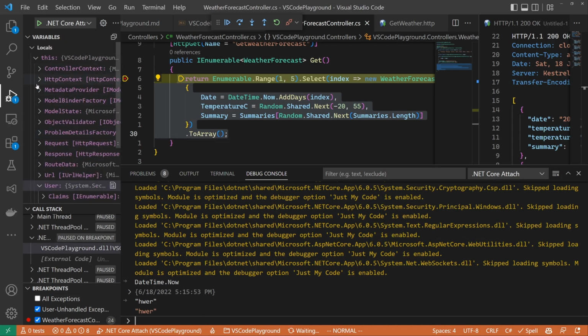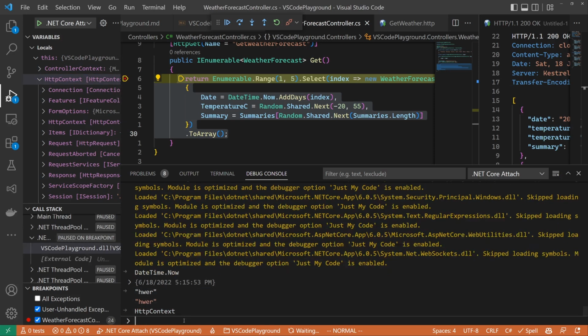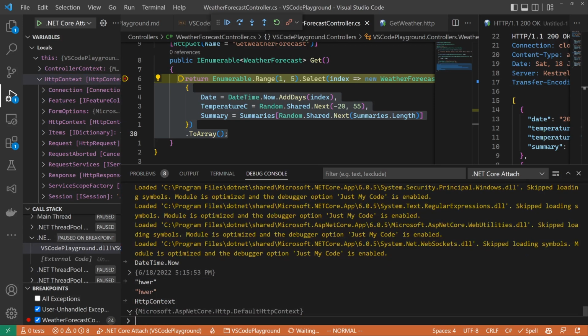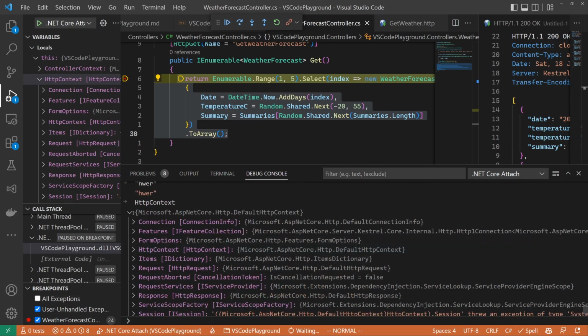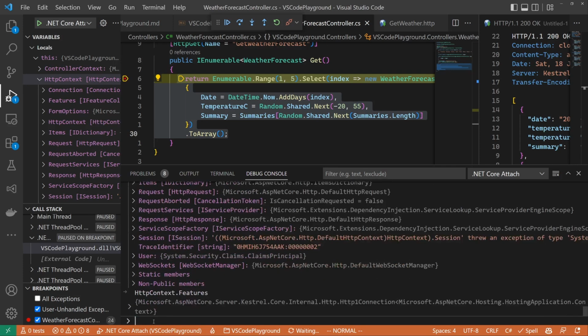If we have the, I don't know, HttpContext. So let's go ahead and write HttpContext. And this evaluates and outputs the value of this variable. And you can also, of course, go to nested properties. So for example, Features, and you'll get something further inside.